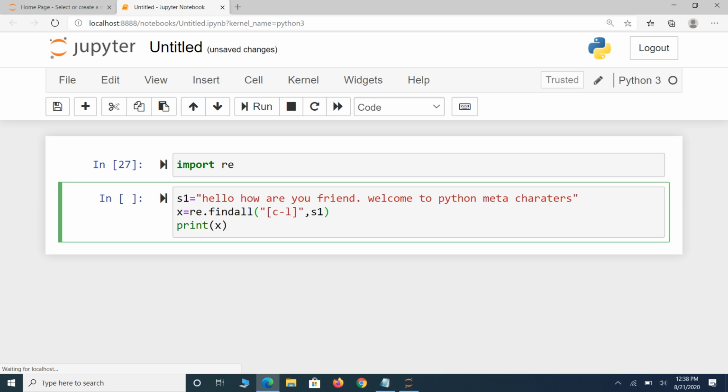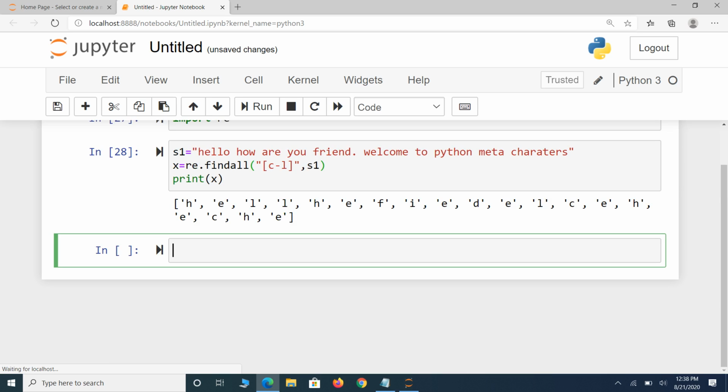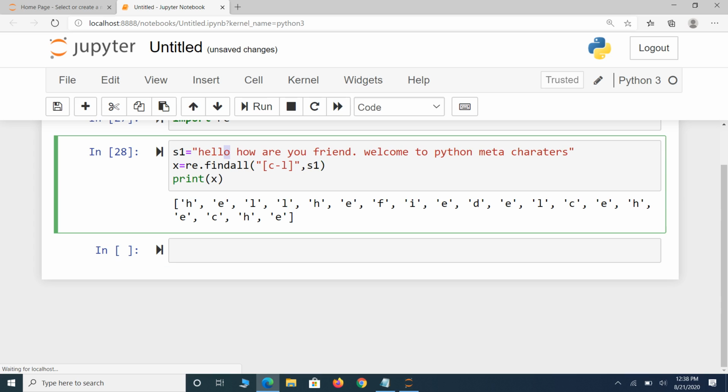Okay, you got it? See the output. First, H is between C and L. E, L, L. Here this O is not in between C and L, so that's why O is not displayed. The first one simply produces the set of characters that are present in the given range.